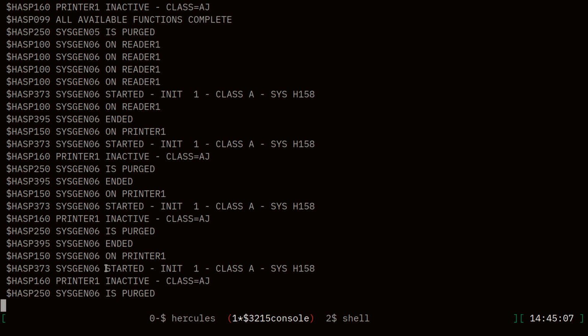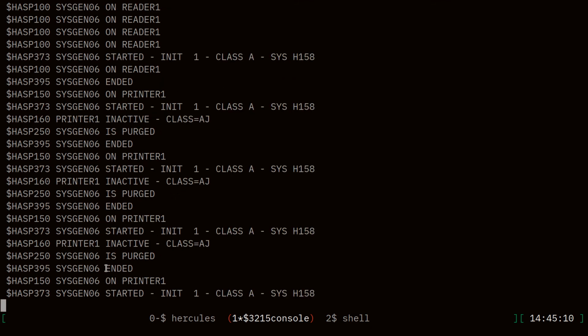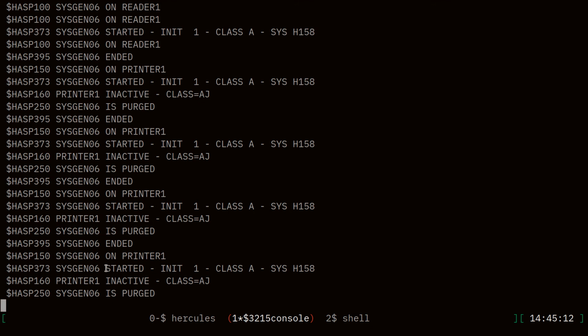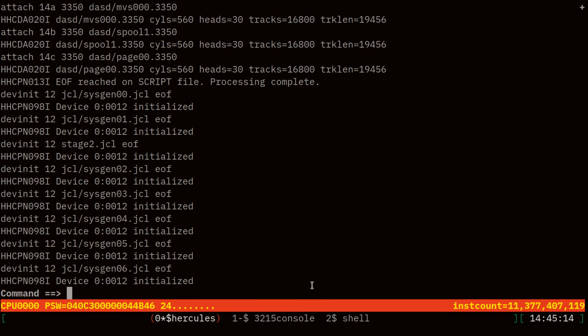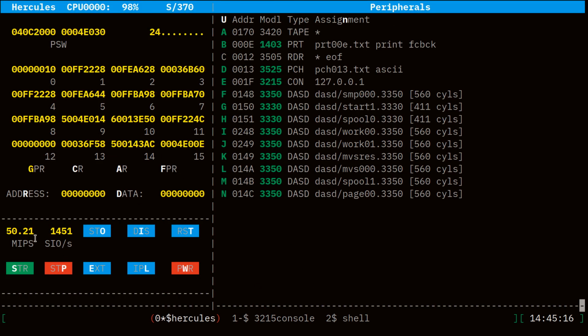Again, if you're like, is my system doing anything? What's going on? You can always switch back over to the Hercules console. If you hit escape, you can see, oh yeah, sure enough, it's doing quite a bit of work. We're humming along, probably way faster than any real S370 ever was.